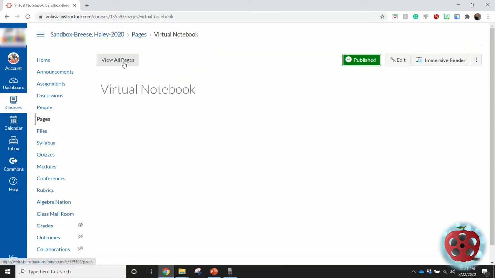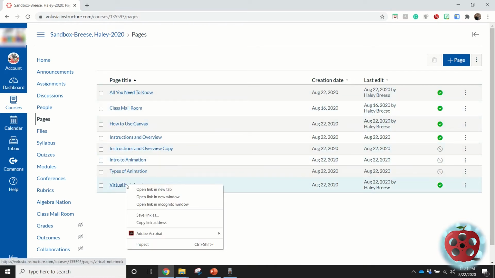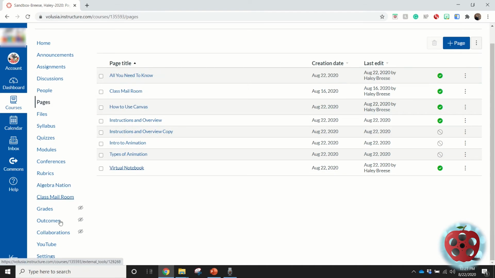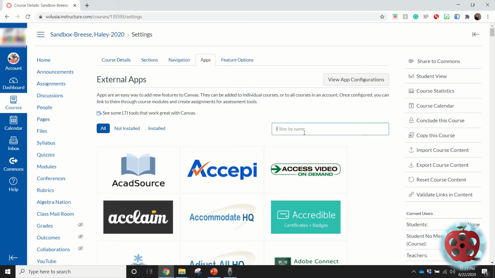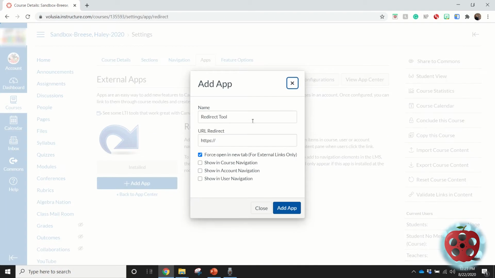Then I'm going to go back to View All Pages. And then I'm going to look for my virtual notebook that I just made. I'm going to right click on that virtual notebook, and I'm going to say Copy Link Address. Once I've copied the link address, I can go back to my settings. I can go back to my redirect tool by searching it through the App Store. Here they have. Select Redirect, select Create App, and I'm going to call this app Virtual Notebook.